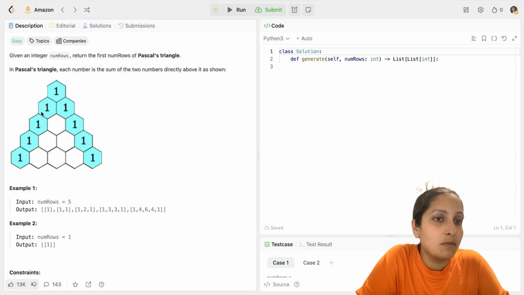So this number would be a sum of this 0 and this 1, hence 1. This number would be a sum of this 1 and this 0, hence 1. Then again assume there is a 0 here, there is a 0 here. And then this 1 would be a sum of 0 plus 1, 1. This number would be a sum of 1 plus 1, that is 2. And this number would be a sum of 1 plus 0, 1.